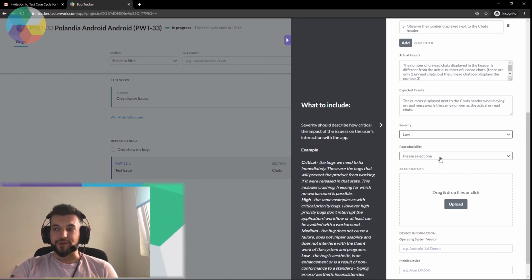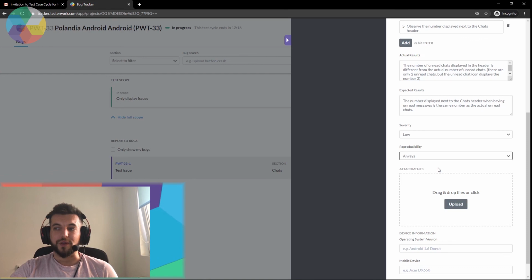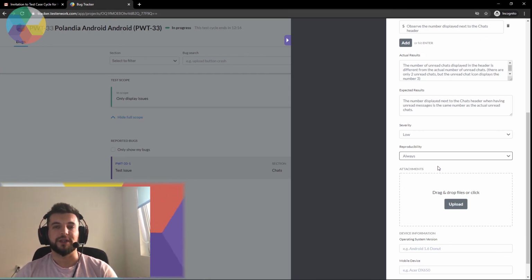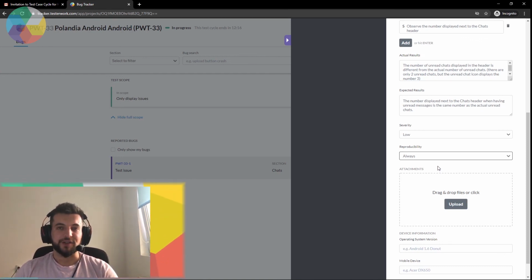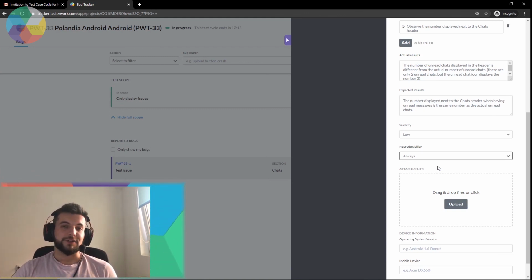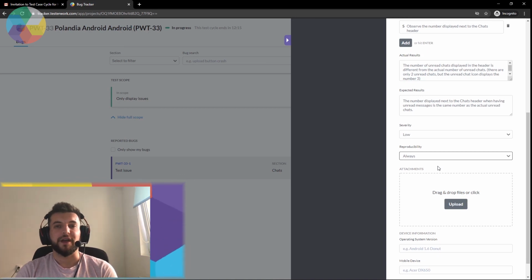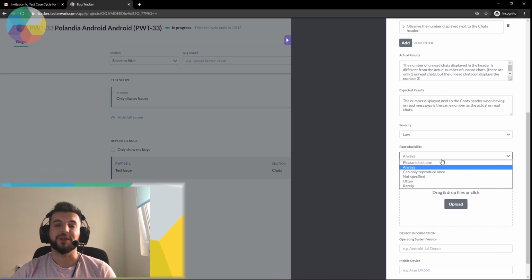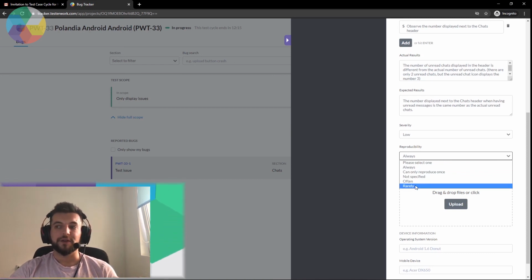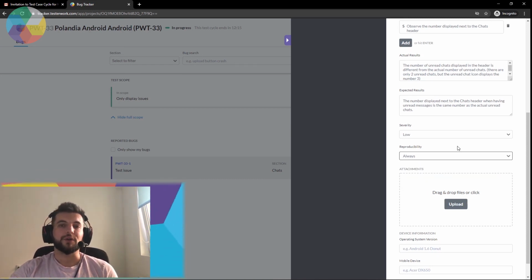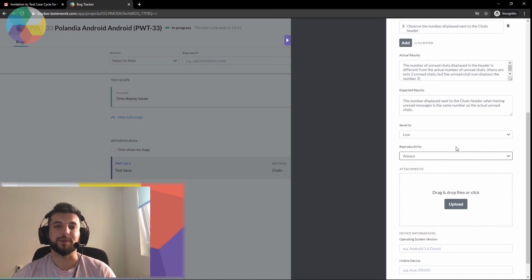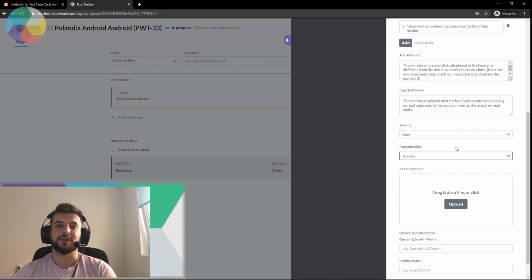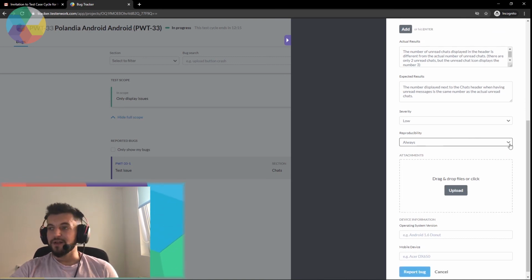Good. As for reproducibility, we are going to select always because every time we get an unread chat, the number displayed on the header is different and is incorrect. If you have an issue that is not happening every time that you perform the reproduction steps, you would be selecting something different here, such as often, rarely, or can only reproduce once. Please be specific as to how often the issue can be reproduced so that the test manager can assess your issue correctly. Let's move on to attachment.